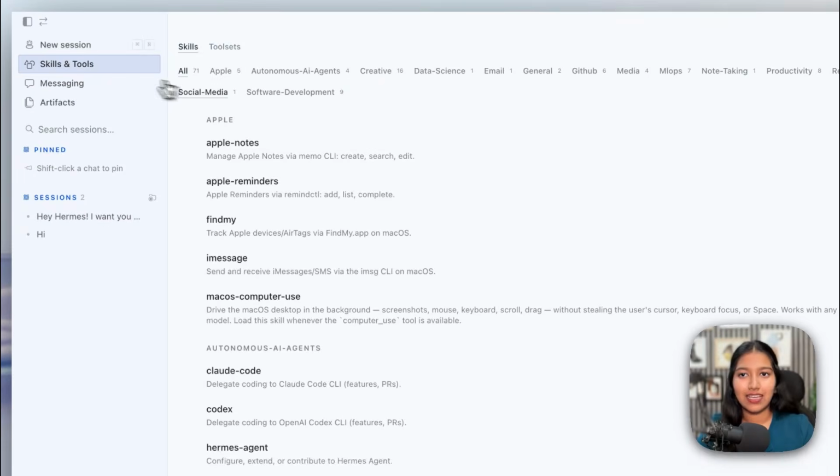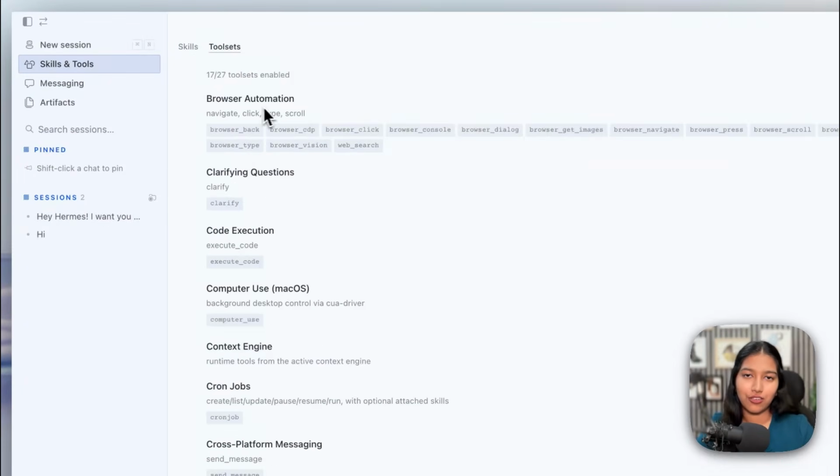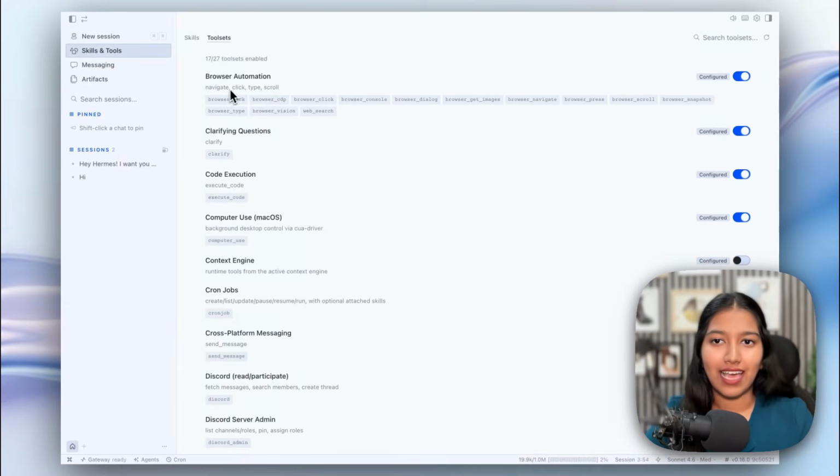The next use case that I want to talk about is browser automation. So it can actually navigate, click, type, and scroll on a browser. Now you would think that yes, ChatGPT can do it. Well, that is called web searching. That is not browser automation.